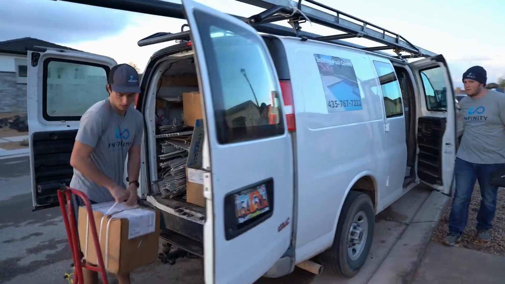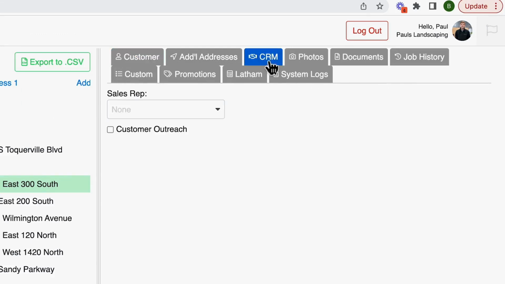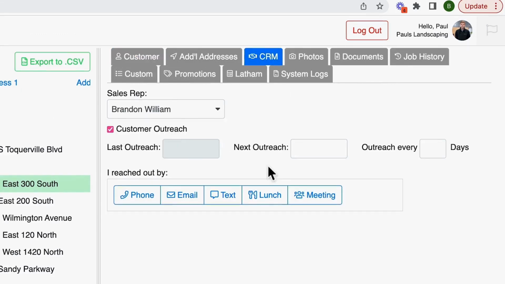And that's how you set up job types, appointment types, statuses, and default settings in Skedit. For more tips, features, and step-by-step tutorials, be sure to check out the linked videos.